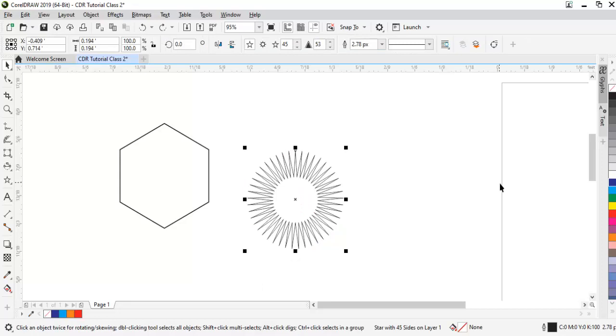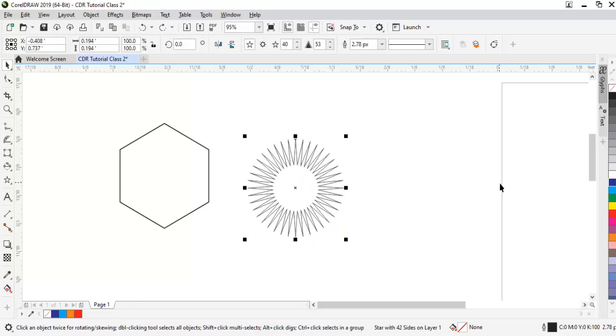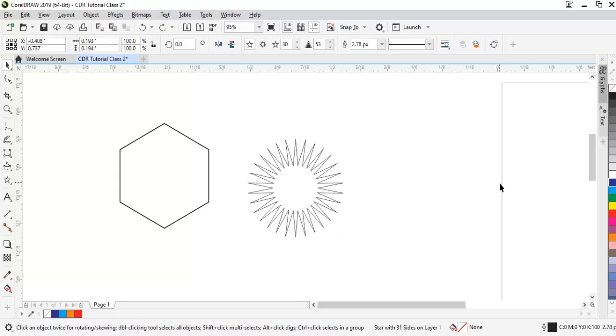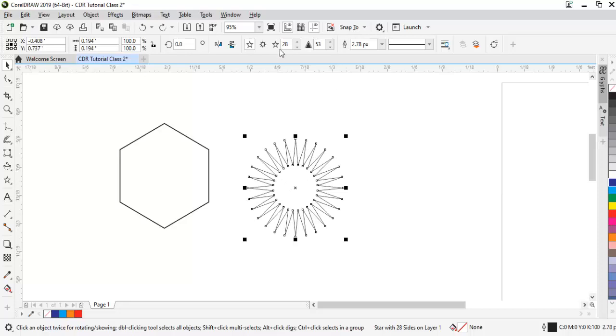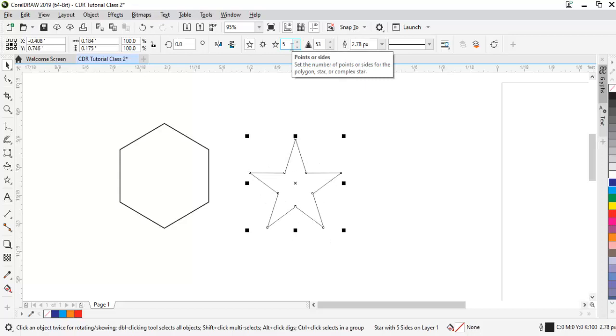Okay, let's go back. This is our star. To make matters simple, you go back, double click and type 5 on your keyboard and enter. It brings it down to 5 points.